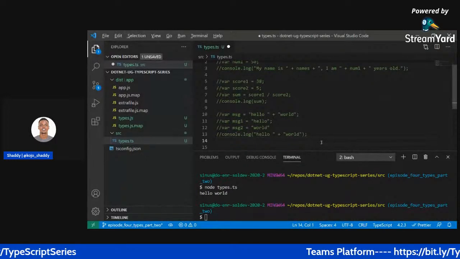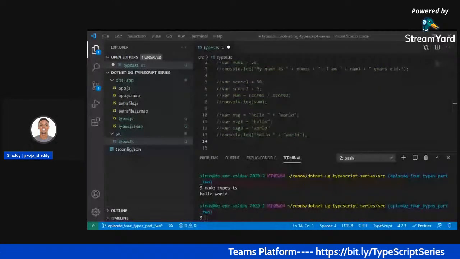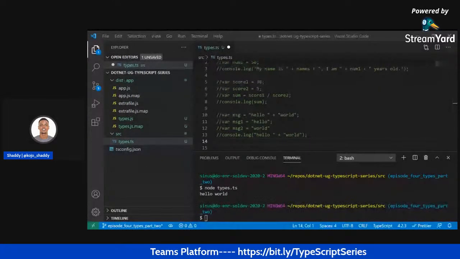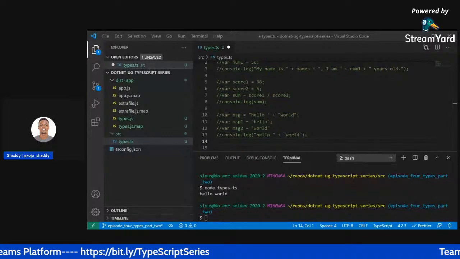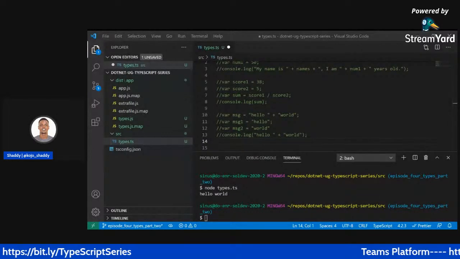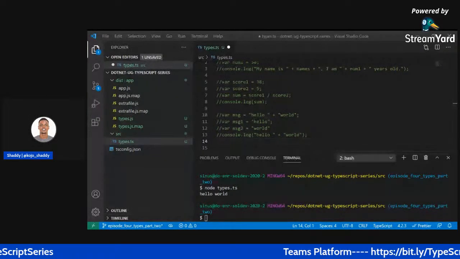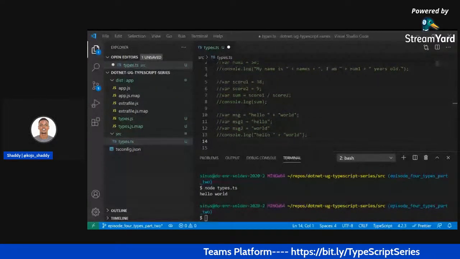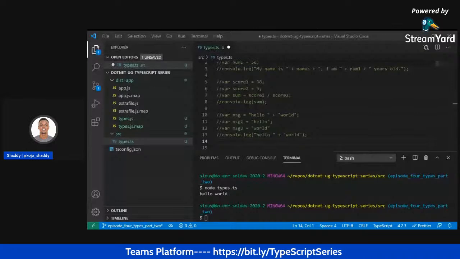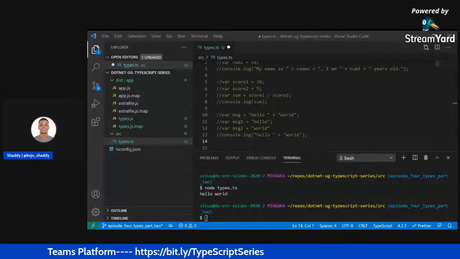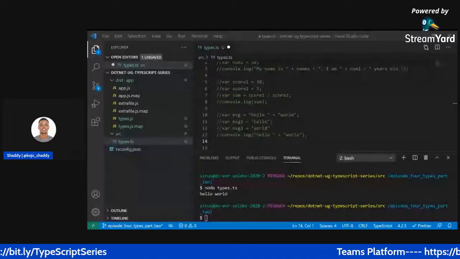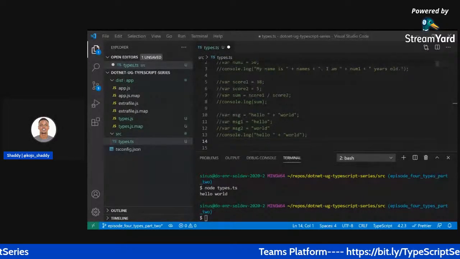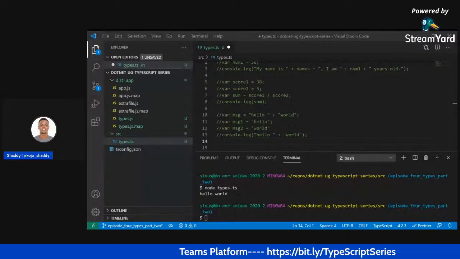The next one we will be talking about is TypeScript decision making. Decision making structures require that the programmer specify one or more conditions to be evaluated or tested by the program, along with a statement or statements to be executed if the condition is determined to be true, and optionally other statements to be executed if the condition is determined to be false.